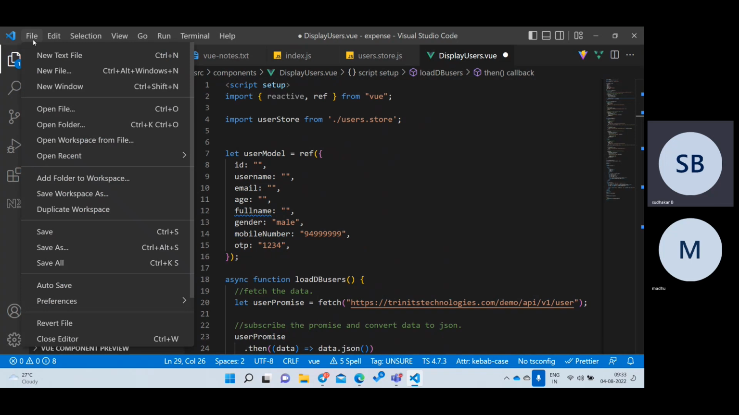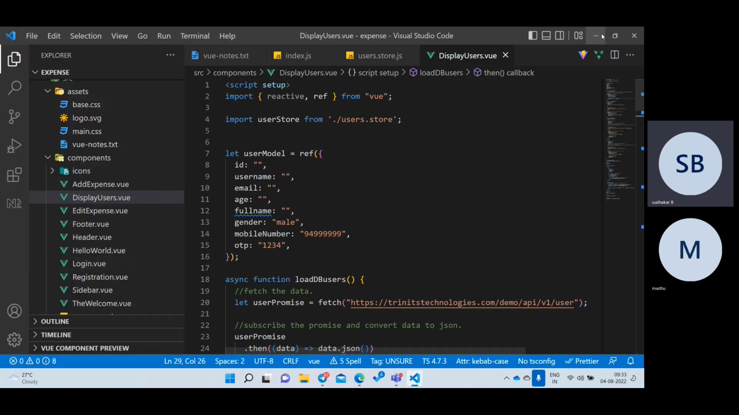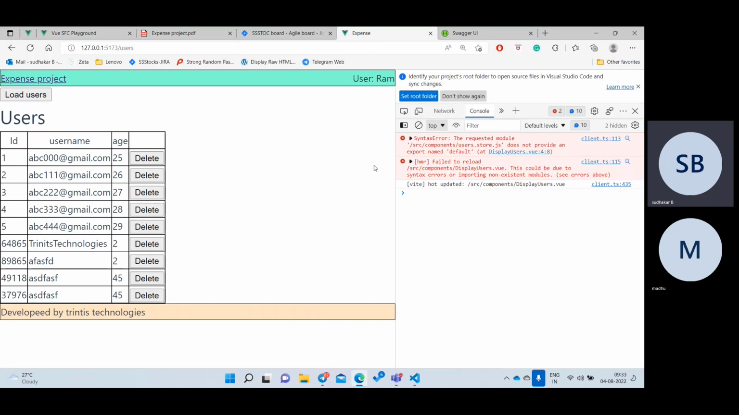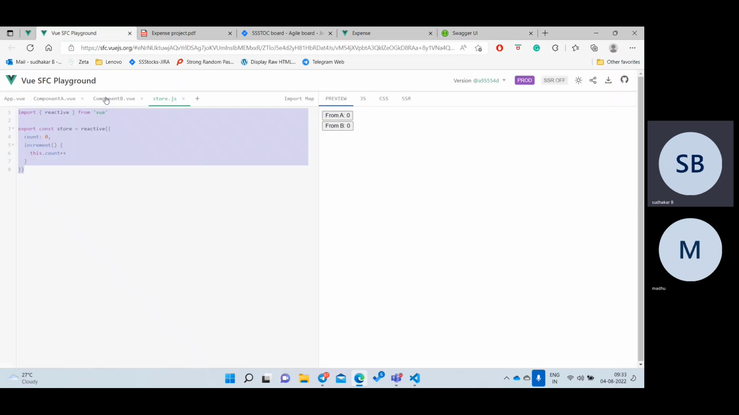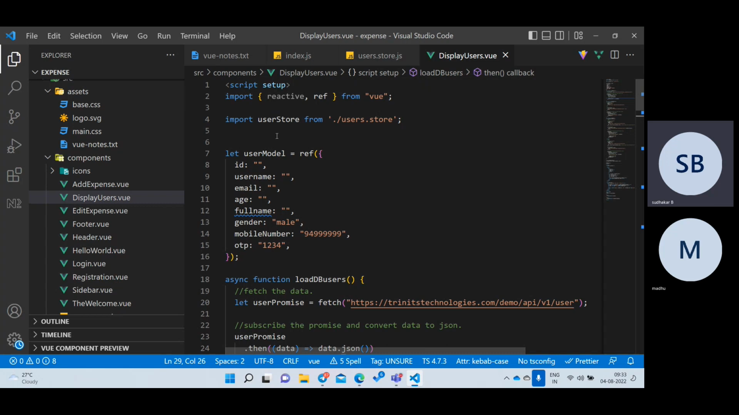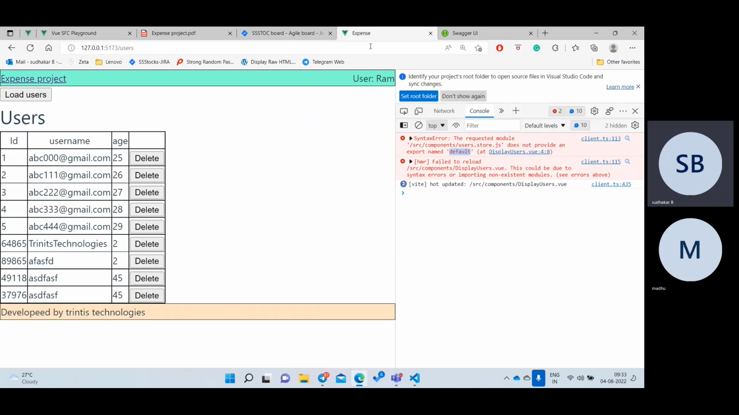Okay, let us finally save it and reload the data. If there is any problem, this page will not load. It is saying does not provide an export named default. So there is some syntactical problem. Let me go here and check component b, how they are importing, how they are using the store. So let me go here, I will just say like this. Save it, and reload it, and I will go here.